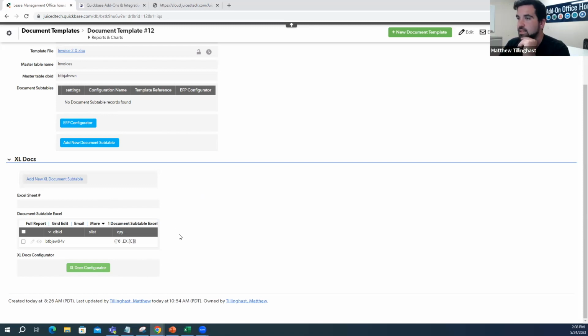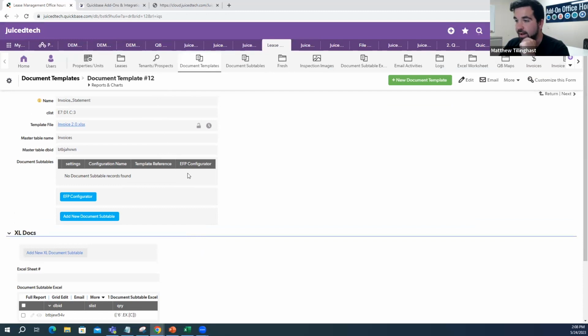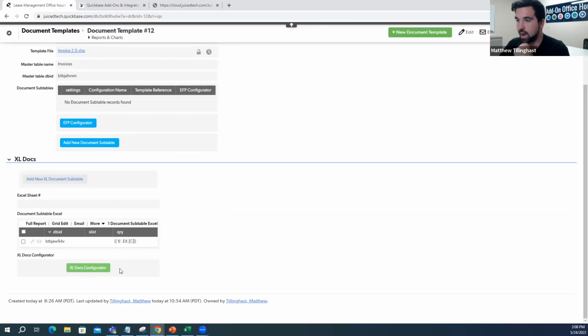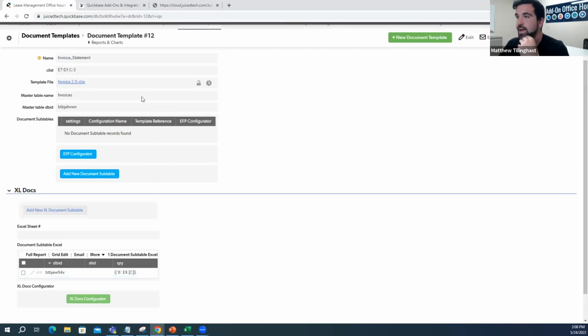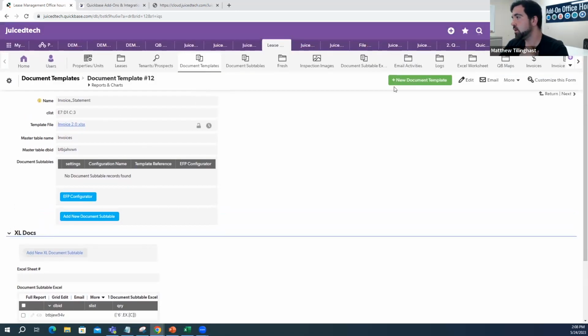So now that we have this tool in our app, we can take a look at how we have this set up. I'm going to navigate back to my master table. Just like Exact Forms Plus, Excel Docs has a master table. My master table is invoices. And you will also see the master table DBID. For all of you who have Exact Forms Plus, this should look very familiar.